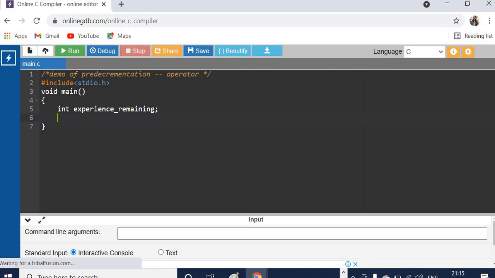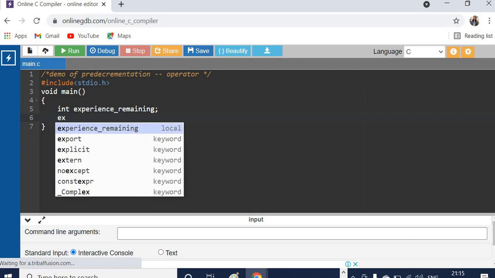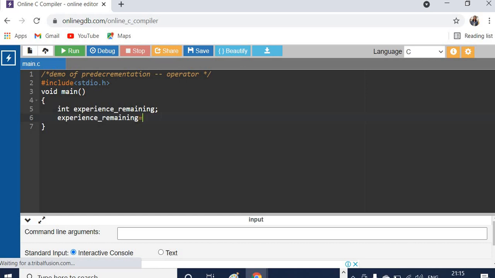So let's declare experience remaining. Presently it is 25 years. So during 2020, the remaining years of experience is 25 years for a young man. Now when it becomes 2021, what will happen?